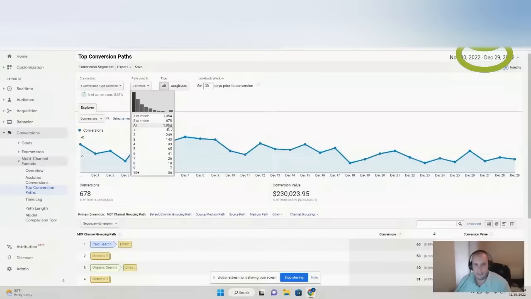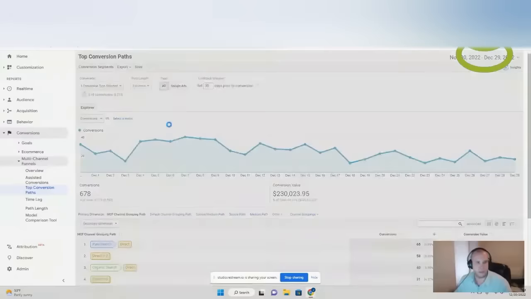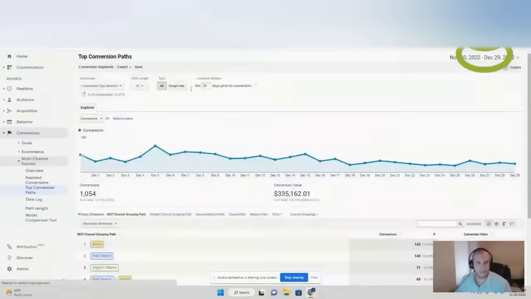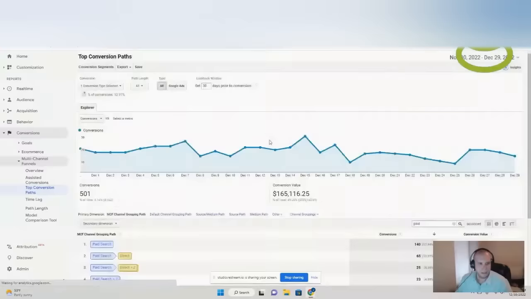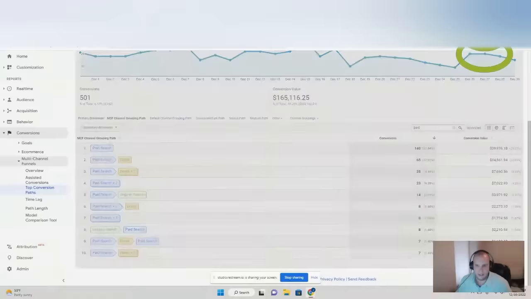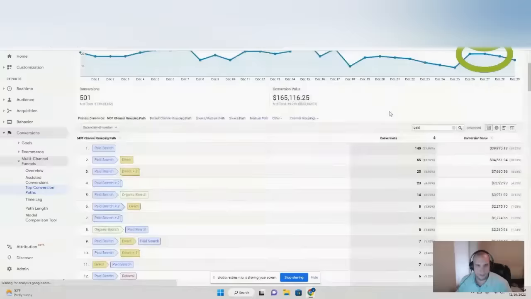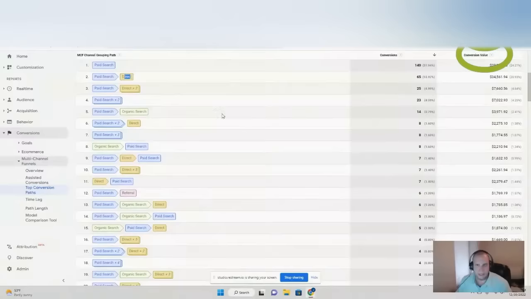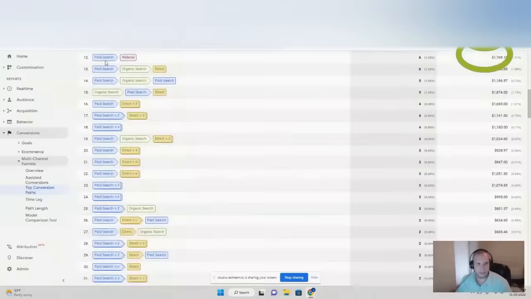From the original source. The next thing you want to look at is if you look at all of the conversion paths, for example, and you go down here and you type in paid, this in the last 30 days is going to show that there is a lot of conversions here that are coming through other sources. So people that click on a paid ad and go directly, that's the second most used path. And that is 34,561. Paid search to two directs, that's 25 conversions at 7,000.